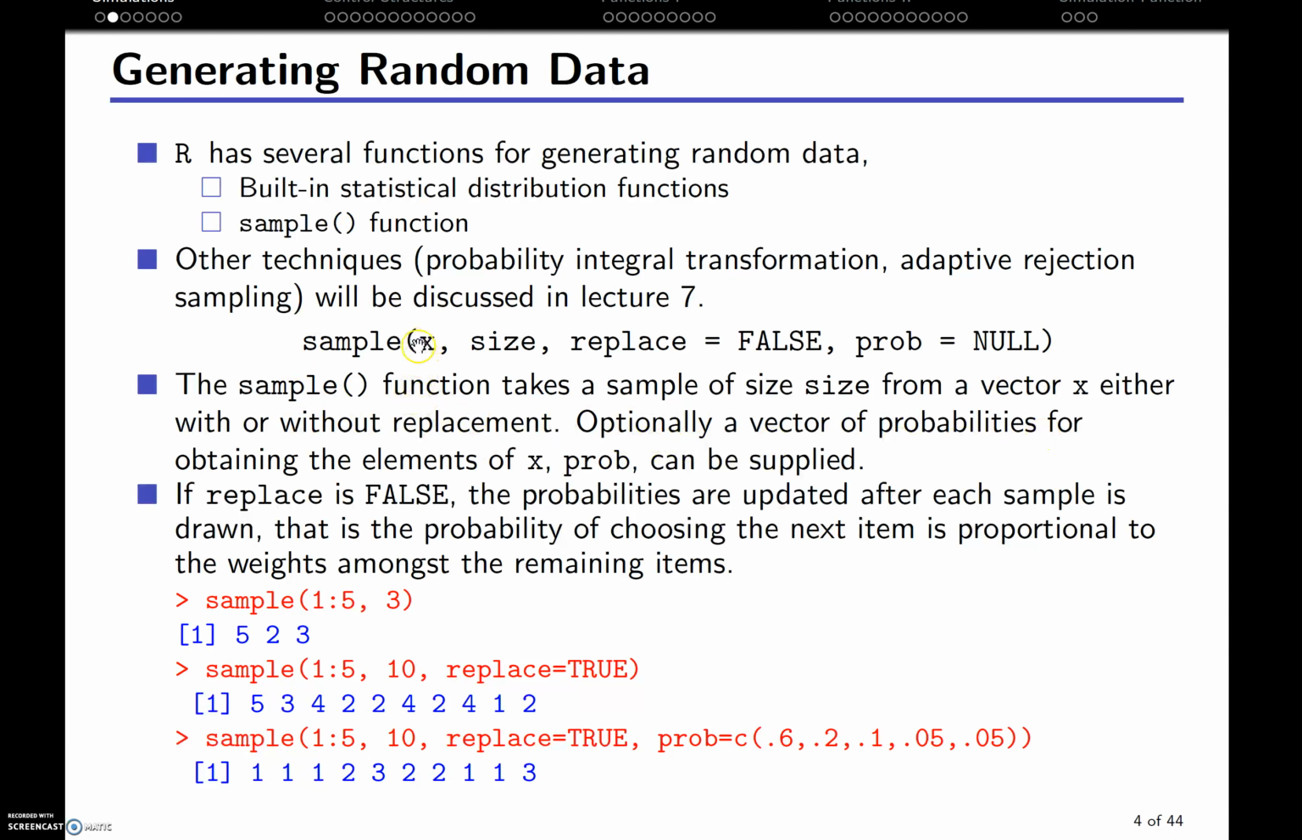For example, if we have a data set X and we want to create a resample or a sample of that data, we can specify the size. And then whether or not we sample with or without replacement. So replace equal true means we sample with replacement. Replace equal false means not. And we can also specify a weight vector. The sample size function is just going to give you that sample size from a vector X. Those probabilities can weight different observations of different amount. If replace equals false, the probabilities are going to be updated after each sample is drawn.